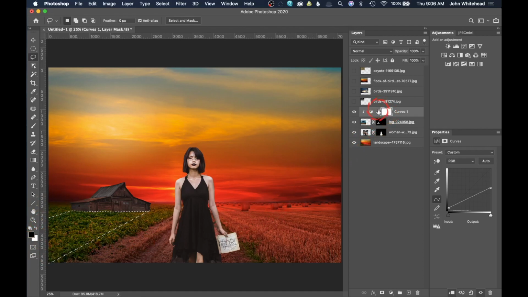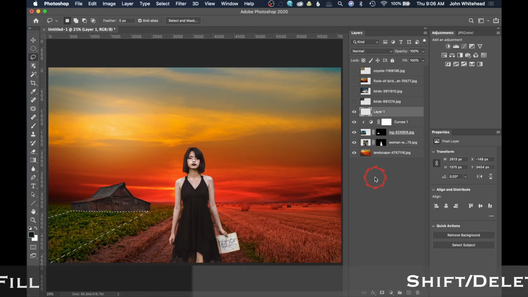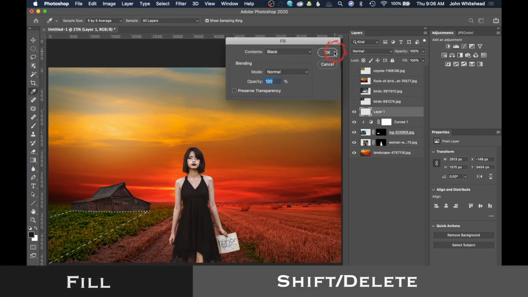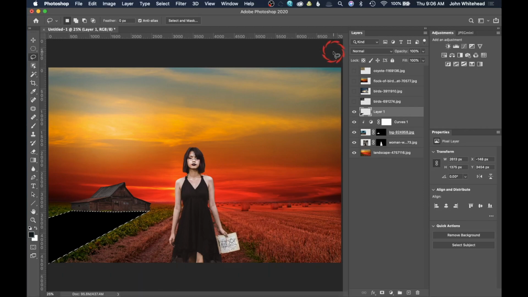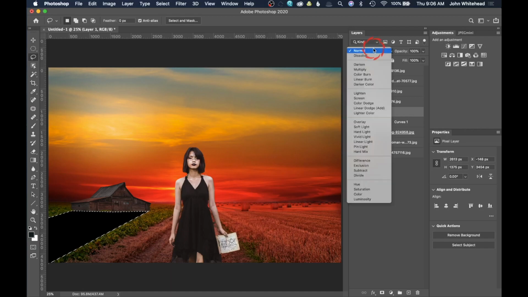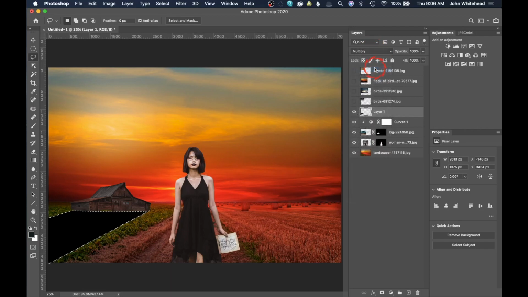And then right above that layer, what we're going to do is create a new layer. So we're going to go right here to the new layer icon, and we're going to shift delete and fill it with black. So there's our shadow for our barn. Now, obviously, it looks totally black and not good. So we're going to change our blending mode to multiply.